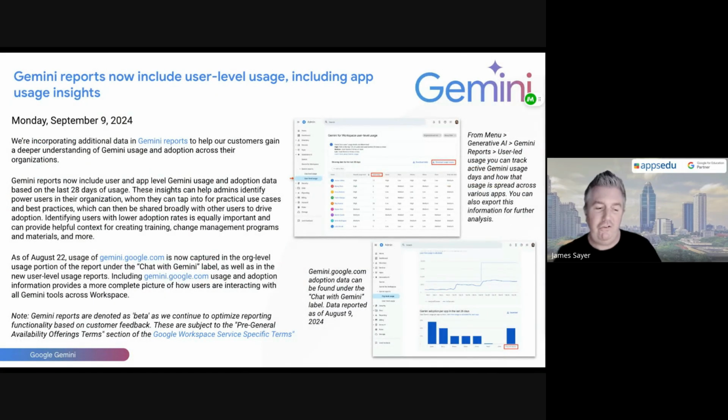Okay, onto the Google updates. So this month, because there's a number of Gemini updates, 5 or 6 of them, we're just going to go through those first. Firstly, Gemini reports.